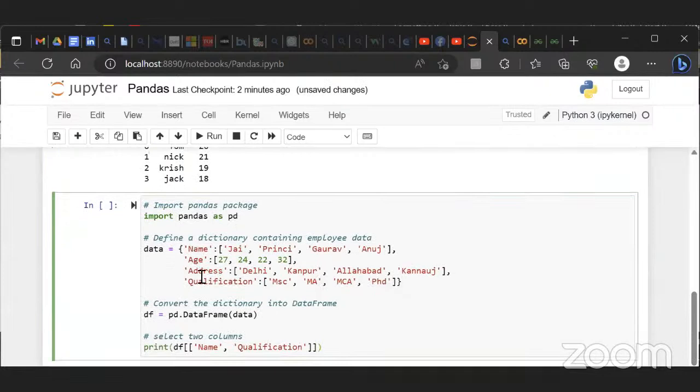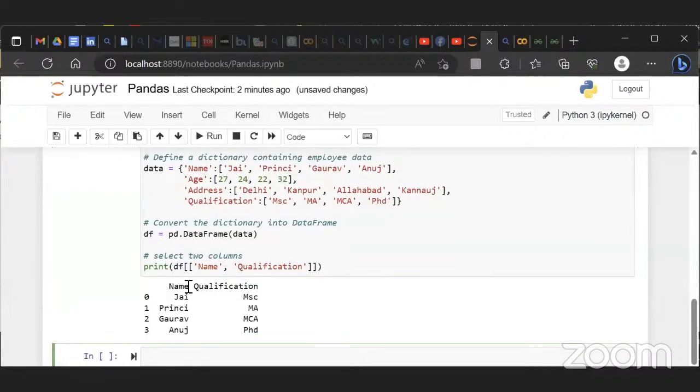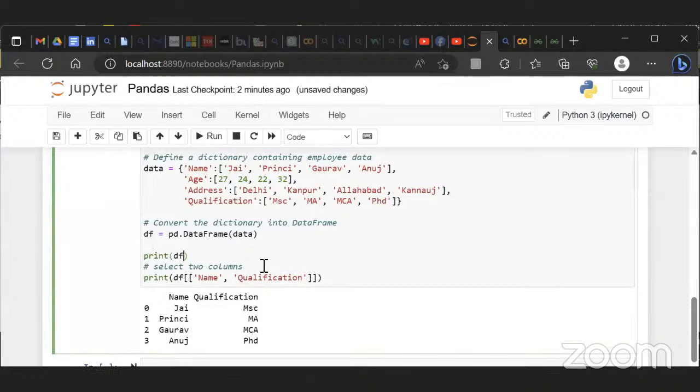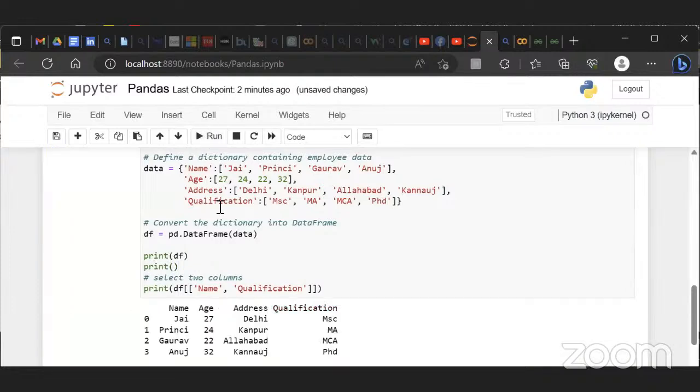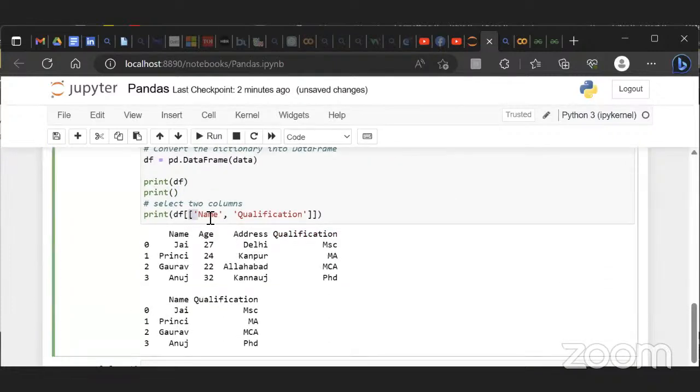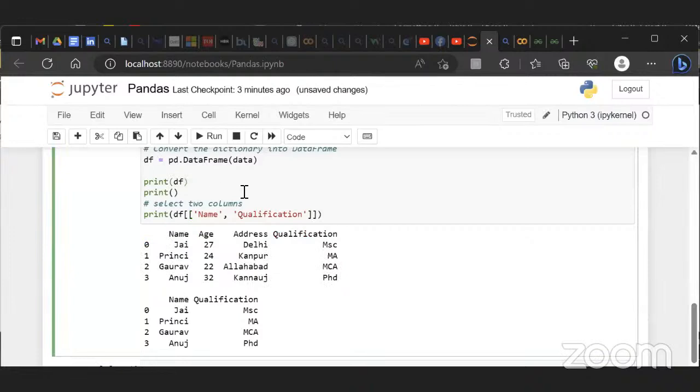Now here we are adding name, age, address, and qualification and storing it and creating a pd.DataFrame. And then we are only taking out name and qualification. Instead of all the values, we are just using this much. So see this. Now I will also do a print(df). So it will print everything. So let's give some empty space. See this. So this is taking it out by a specific column, whereas this is the full thing, print(df), right?